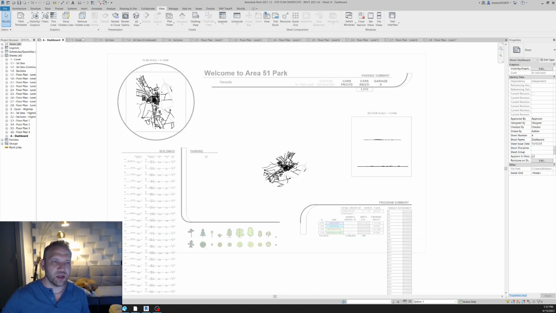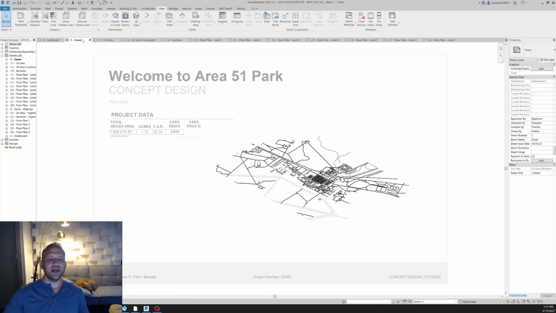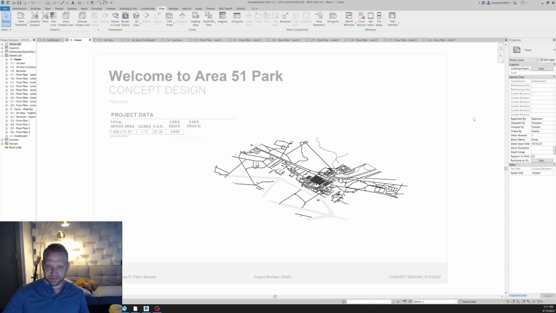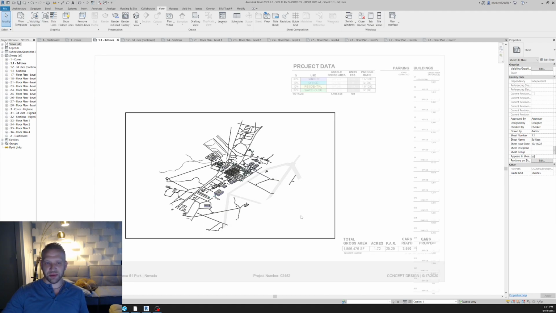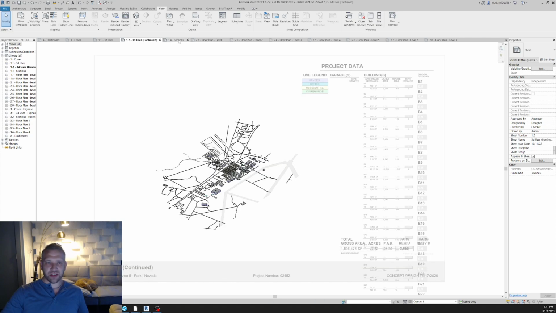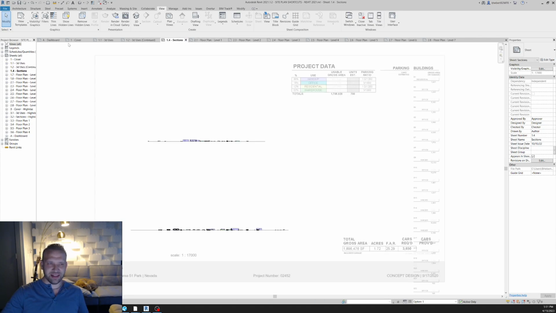But if we go to our cover sheet now, we should see, yes, that's good. We can see our view looks better now. This is obviously huge. This is like a huge master plan. The scale is kind of funky because of that. But where we're going to focus in on is actually, this is just crazy.